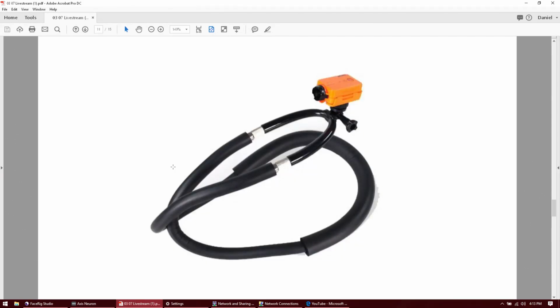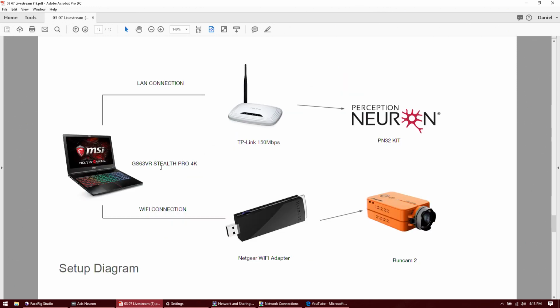So this is what the FaceRig camera kit looks like. This is what we have on our store. This includes the neck brace, includes the camera brackets, and it also includes the RunCam 2. Okay, so that's there for you guys for reference.